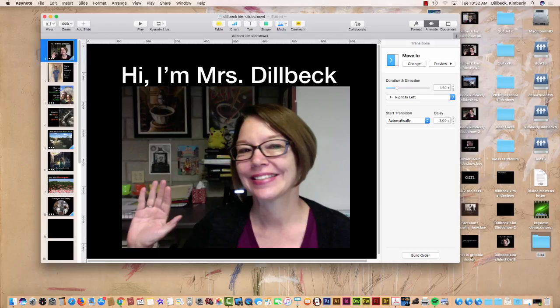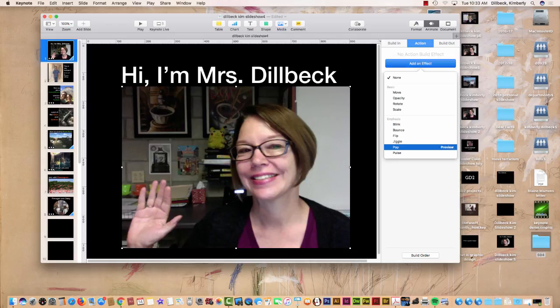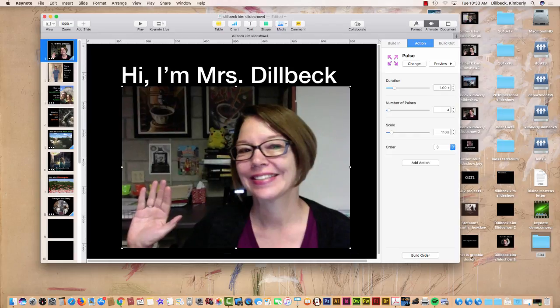So the two main kinds of animations are: when you're on the slide, you're doing transitions. When you're on an object, you're doing builds, build-ins, build-outs, or actions. Actions are having things wiggle a little bit. So if I added an action effect, it could make my picture scale, or it could rotate, it could pulse, and do that sort of thing.